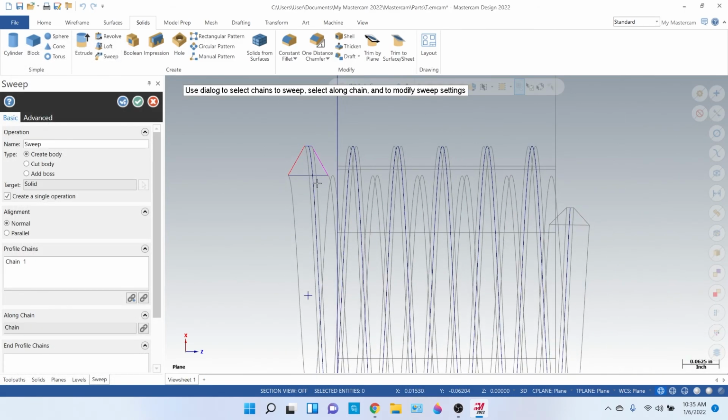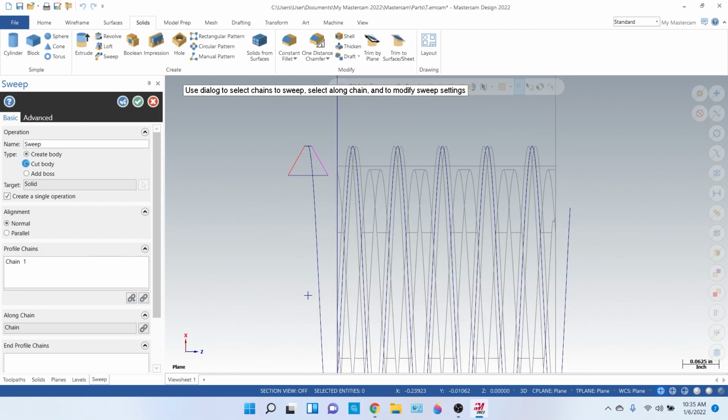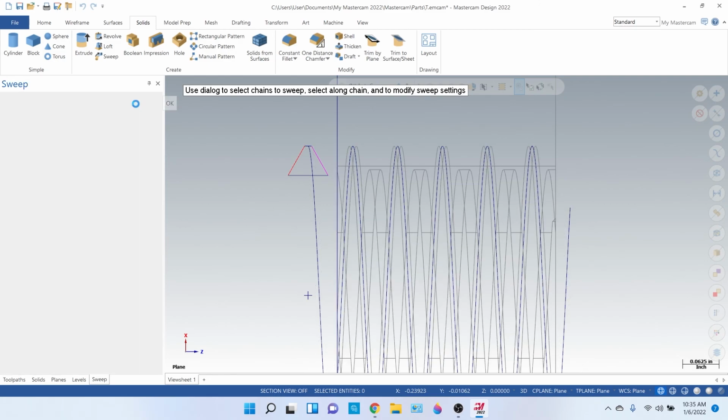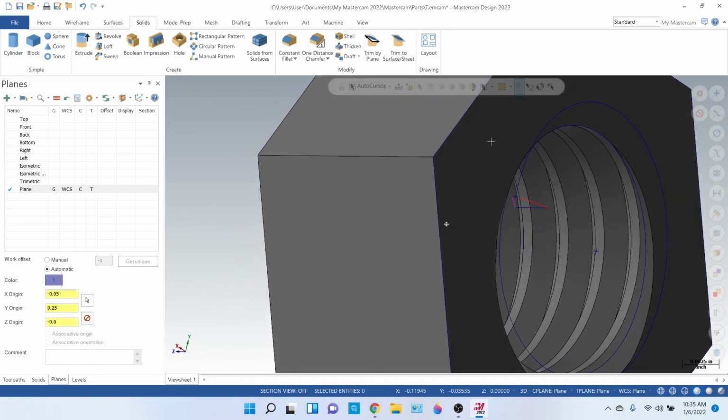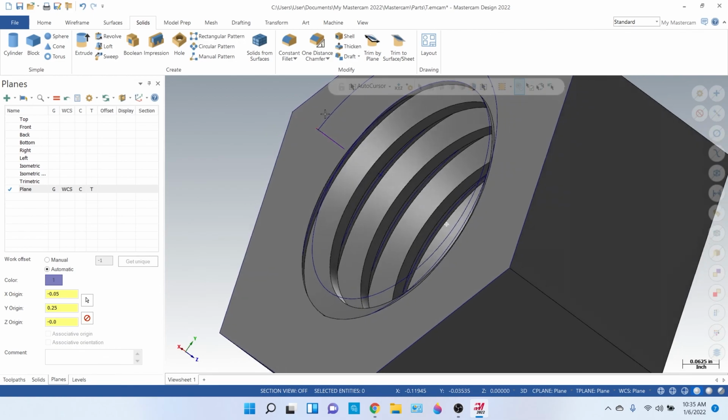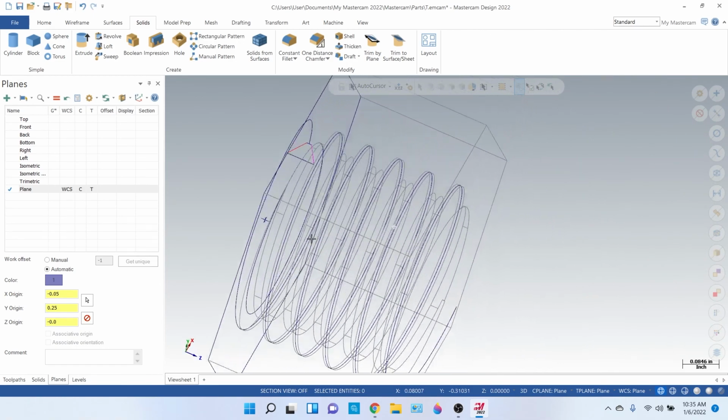All right, see how I did that? I'm going to cut the body. I'm going to green check. Now we hit Alt S. Look at that. We got that guy on there. Them are professional threads. That's how you do all that.